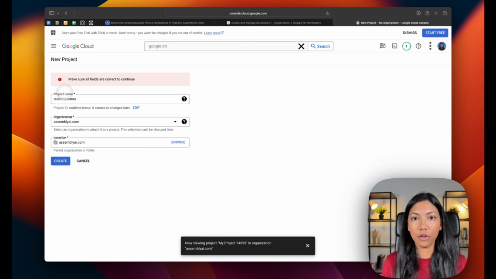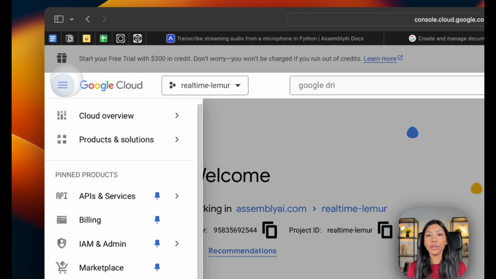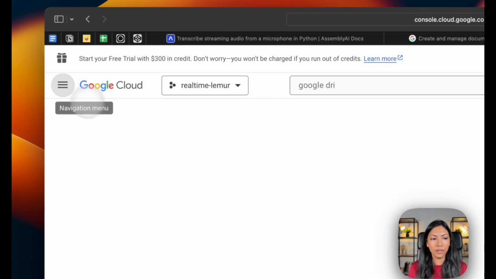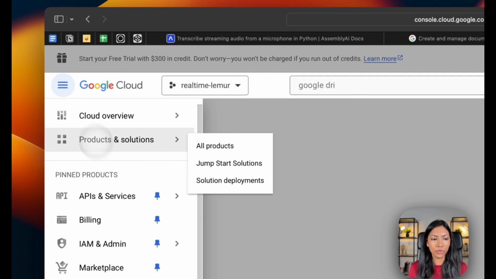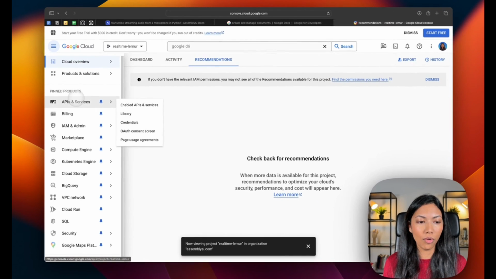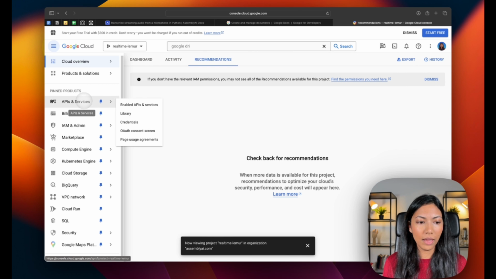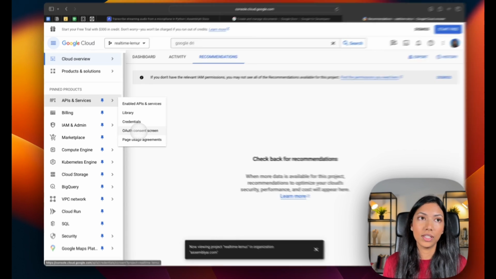When you click on New Project, you will be given a page which looks something like this. I've just given a project name as Real-Time Lemur. You can name it anything you want. And also you can leave this empty, or you can select something and then click Create. Once you have created this project, what you want to do is open the menus right here and then go on to APIs and Services and click OAuth Consent Screen.